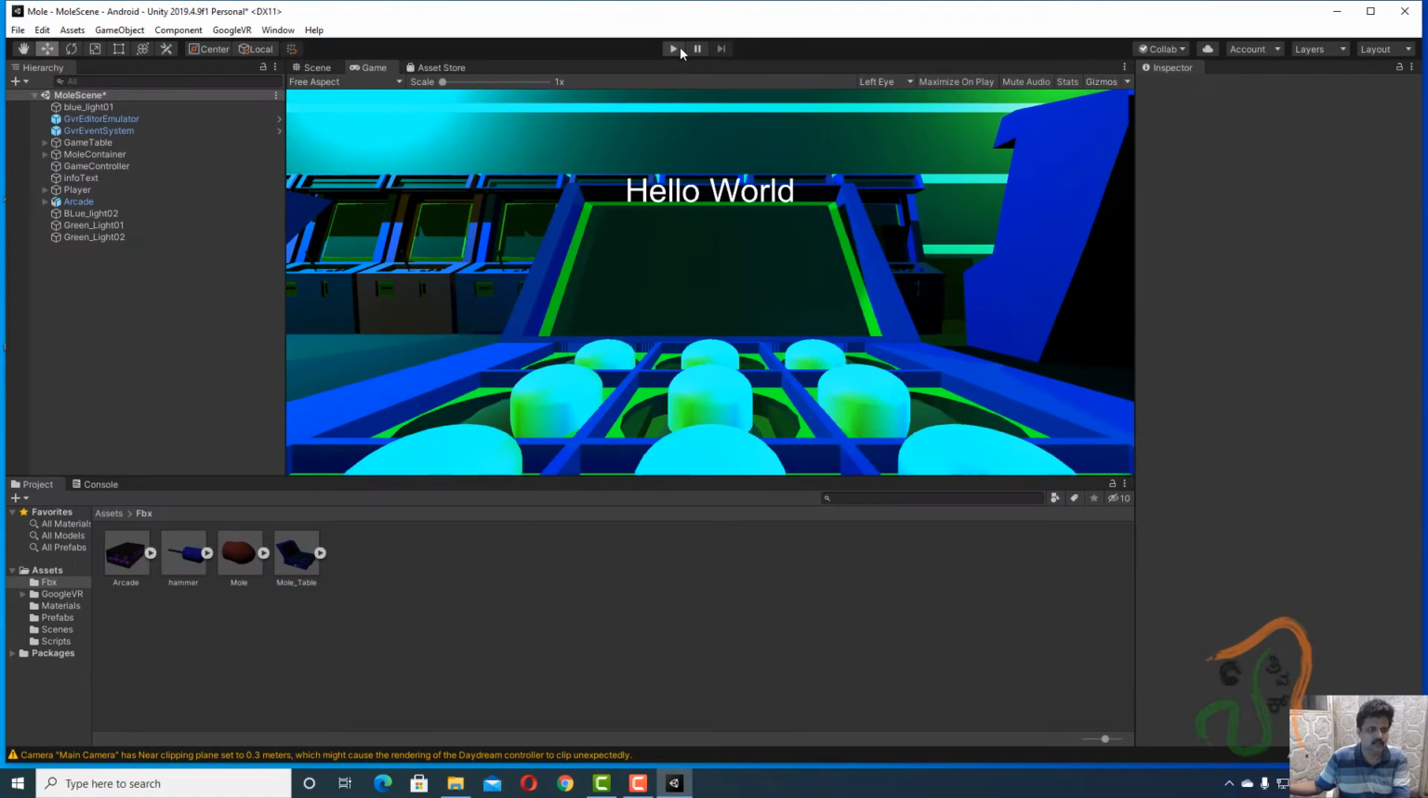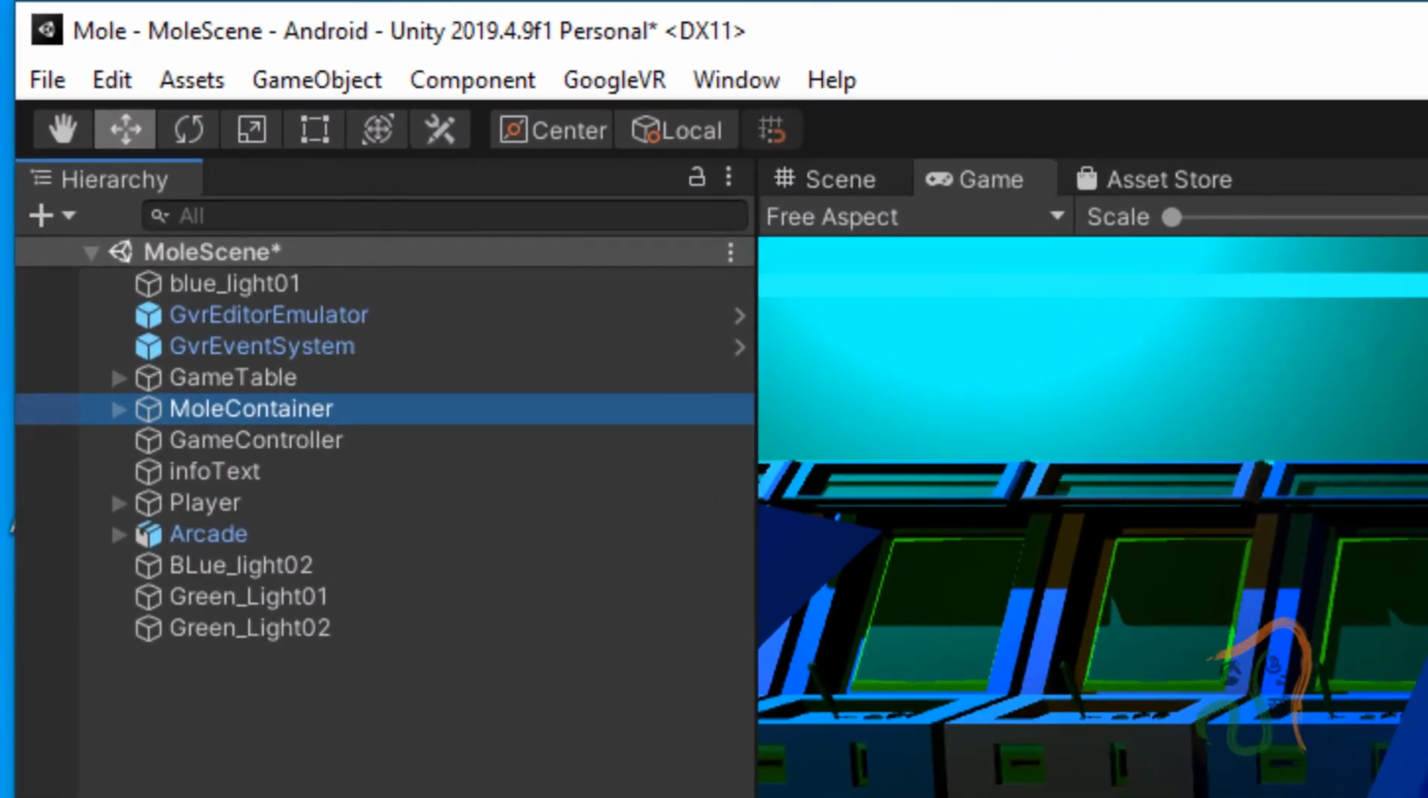So now we have created the arena. Now the only thing is we have to set the position of the table and the player. This will be our next task. Okay, now coming back here to set the position, what we shall do is, if you come to this, you have this mole container. This mole container contains all the moles.